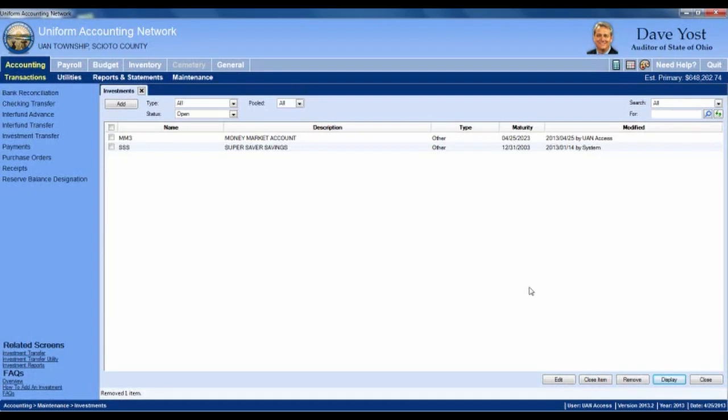When closing an investment, all final interest must be posted before closing investments in UAN. See the UAN screencast on creating and posting receipts to learn how to post interest receipts. Also, when closing an investment, be sure to select whether you want to transfer the money to your primary checking account or roll it over into a new investment. Only investments without a balance and that have not been used in the current accounting year can be removed. Investments with activity cannot be removed until the following fiscal year.